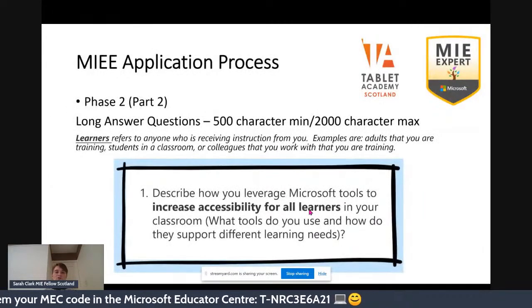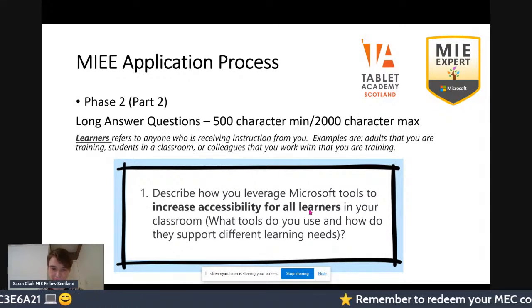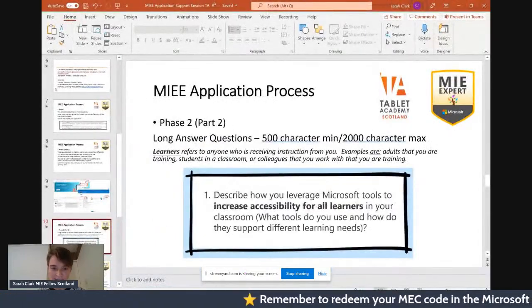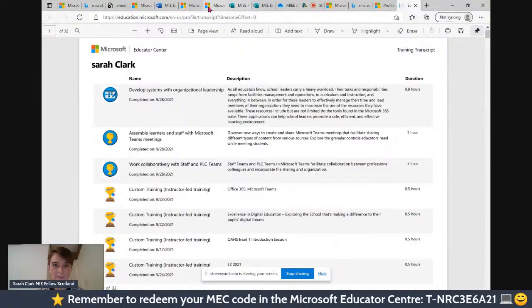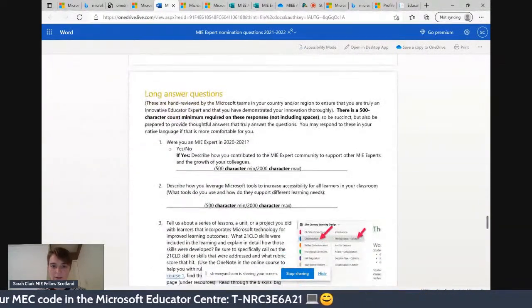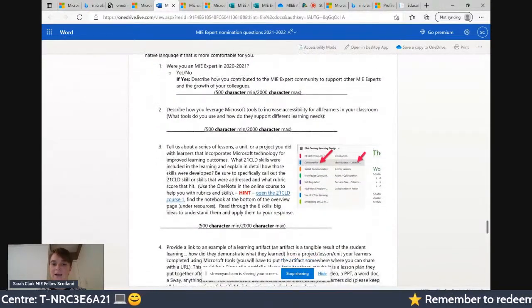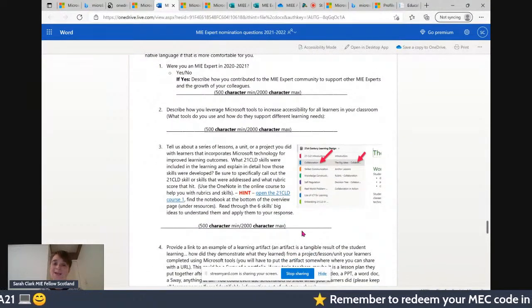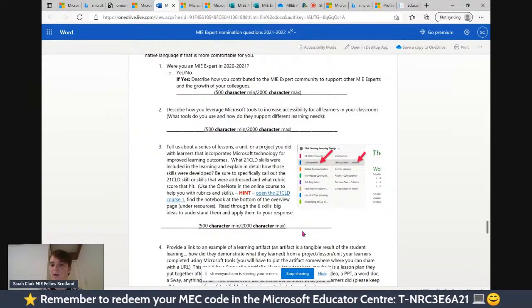So then we're on to part 2. This is the part of the process that has much longer answers. Again, you can see in that Word document, I'm going to flick in and out here, you will see the long answer questions. What I would recommend is that in a Word document, you type these out first and spend some time preparing them. The questions have a minimum character limit of 500.